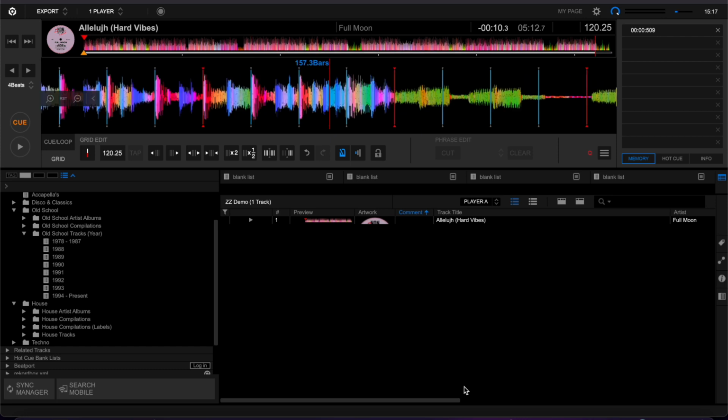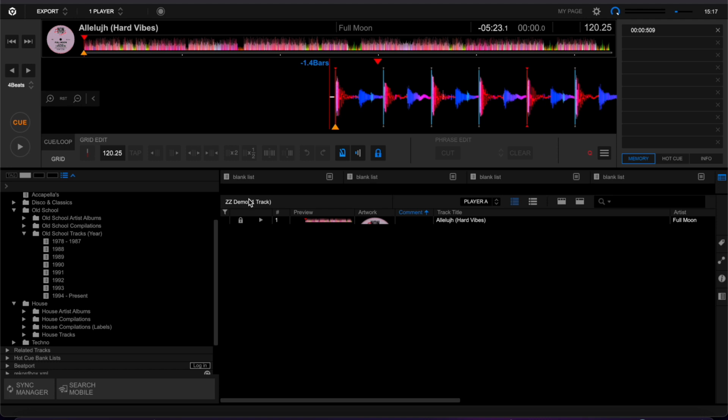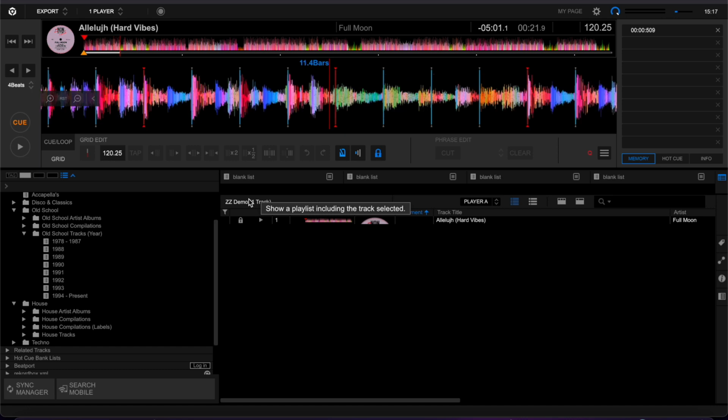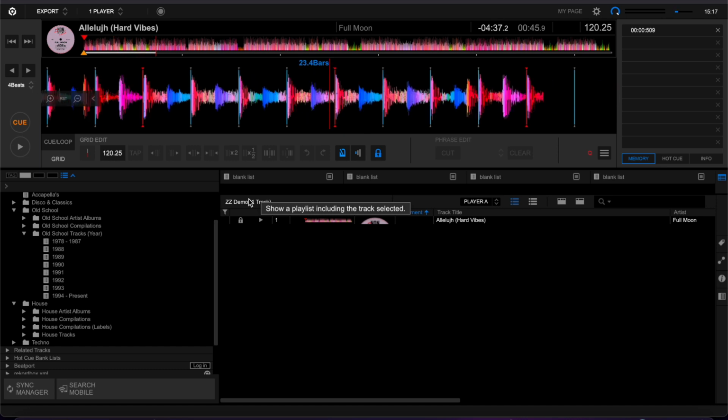Once you've worked your way to the end of the track, probably the most important thing here is to click the lock so you don't accidentally go and change it again. But now if I skip through this track, and what you can do is you can press the arrow keys on your keyboard and it skips one bar at a time. But what you'll notice is everything is staying nicely lined up.